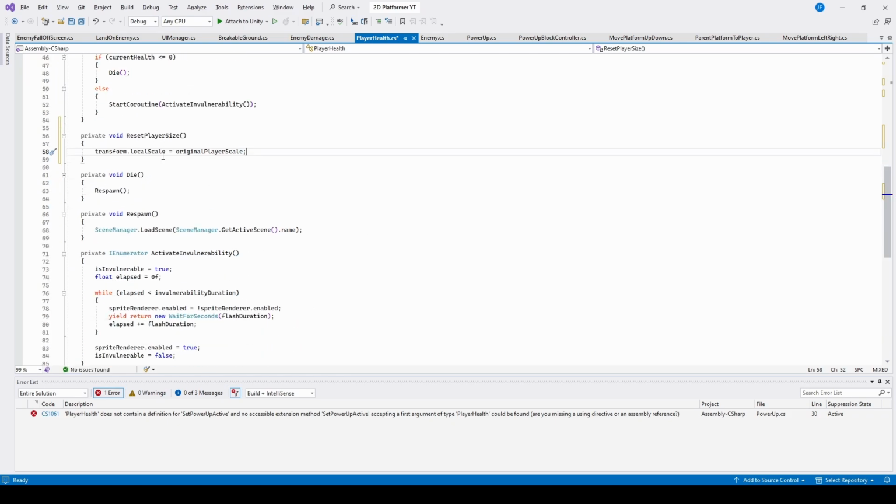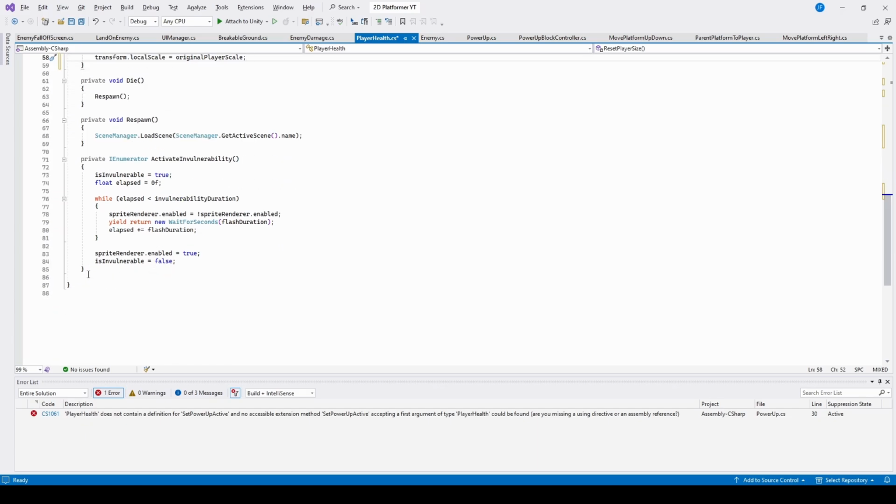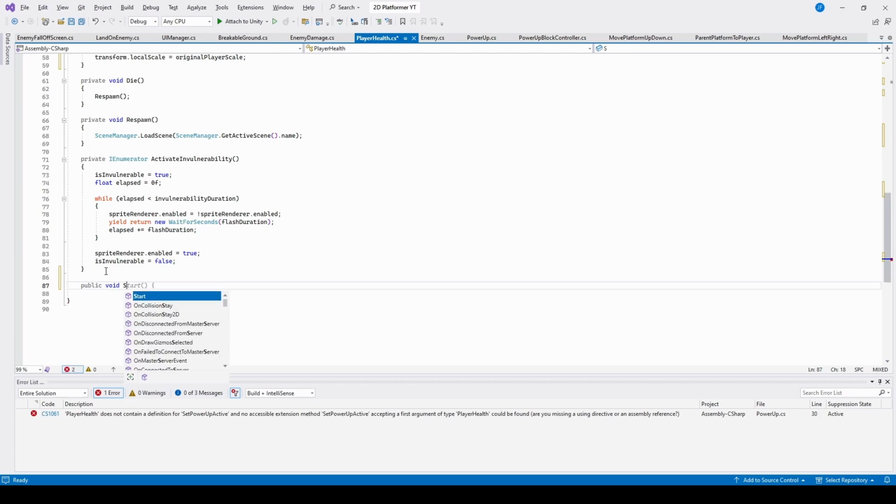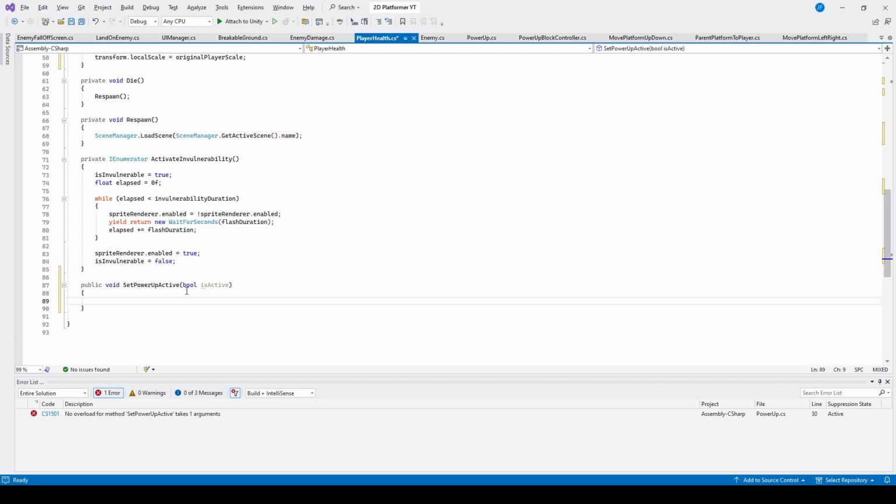And then the last thing that we're going to need to do is down at the bottom, I think we'll put it down here. We're going to need a method to set the power up active flag that we created. So this one's going to be public void, we'll call this SetPowerUpActive, and this is going to take in a bool of isActive. And so then we're going to say isPowerUpActive equals isActive. So that's going to update the power up active flag.